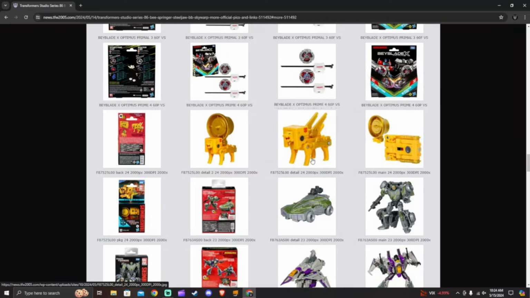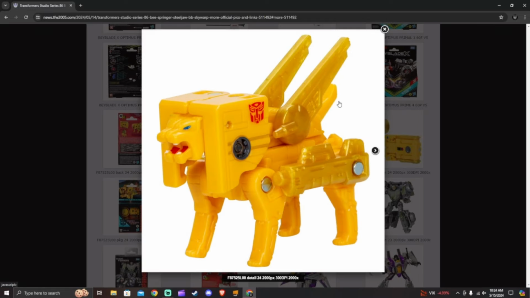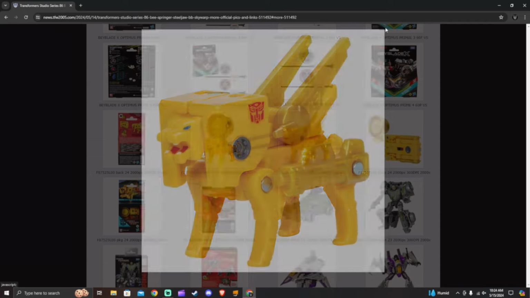So there we have a much larger image of the character himself. And just by looking at these pictures, I'm wondering how he actually transforms. Now, you can tell right here that the face splits just like that, right down the middle. They got these weapons that are actually pinned on. And I feel like this transformation is going to be very interesting.